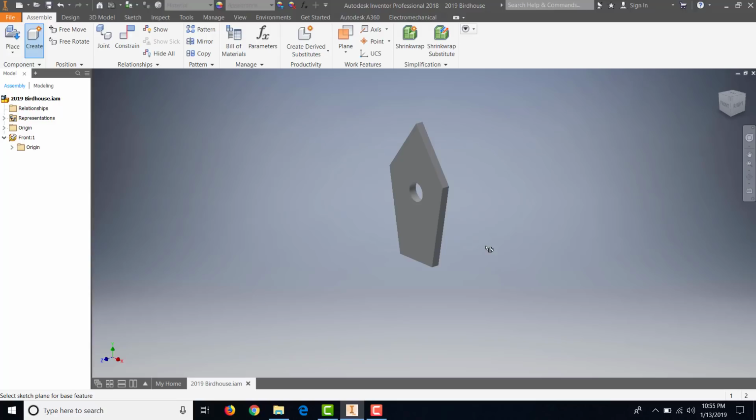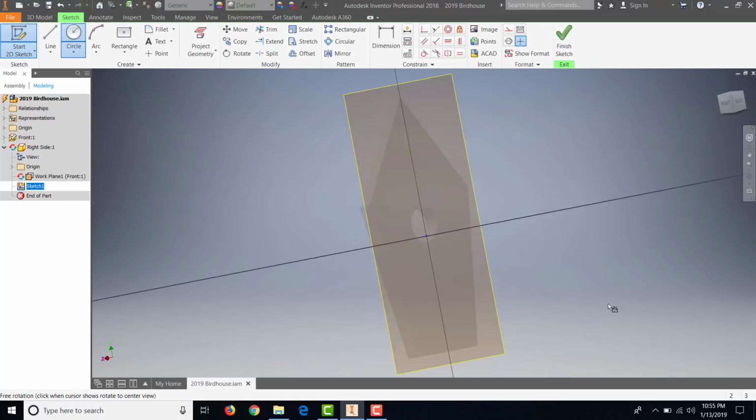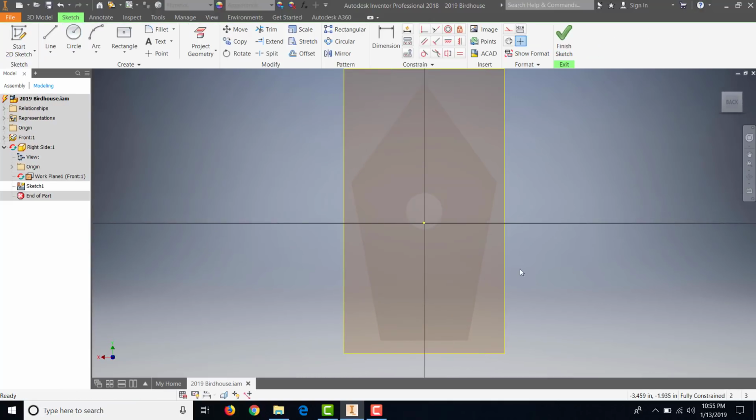I'm going to rotate by holding Shift and pressing my mouse wheel down. I'm going to rotate so I can see this side, and I'm going to click the back side of this front piece. Okay, and now you see that the assembly goes gray, and I'm now in my right side part. So I'm going to start 2D sketch, roll it back to the back side, and click that side.